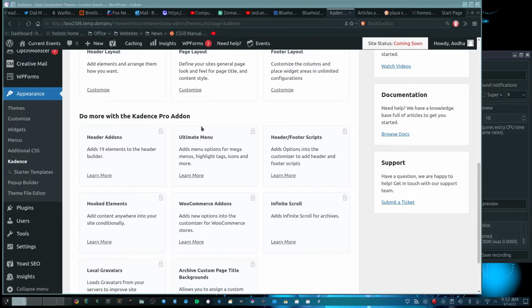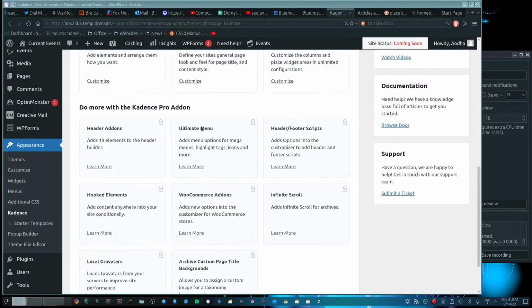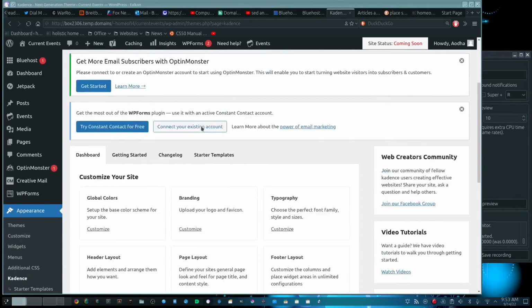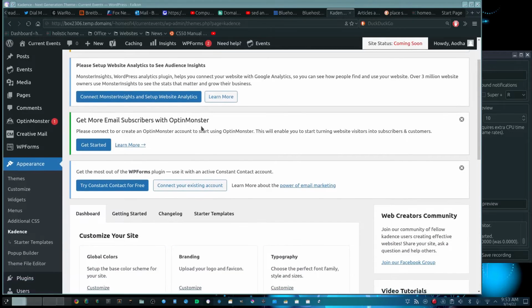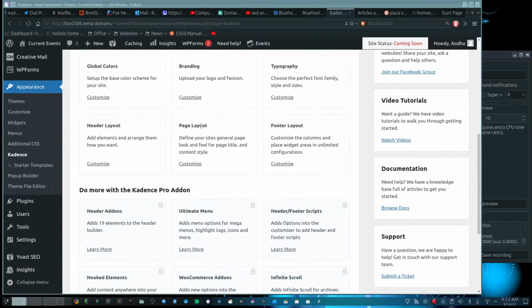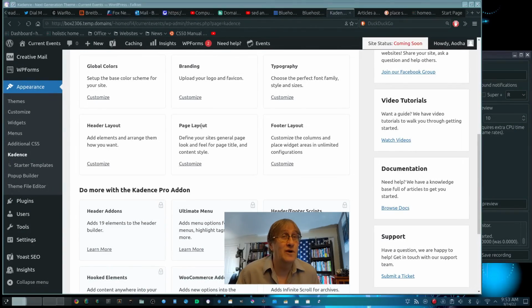Once I do the Cadence Pro, which I'll probably do tomorrow because it's expensive, I'm spending money on this website. This isn't a free website, and it's hard work. I mean, you have to work a lot. You have to study and learn how to use Linux.